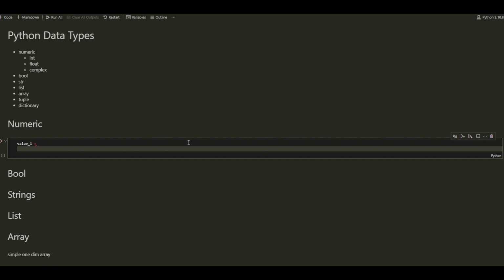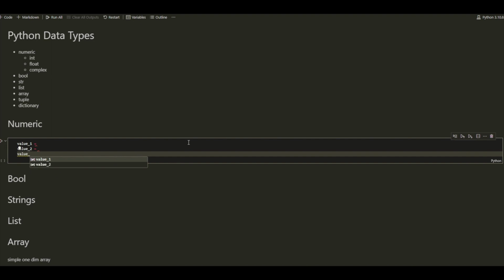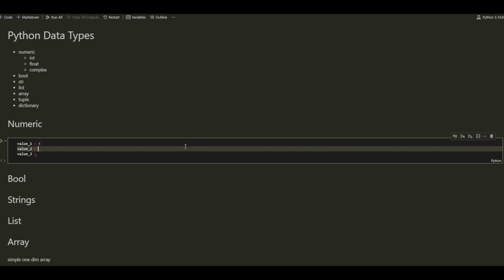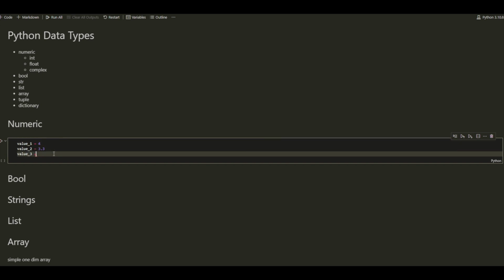But there are different numbers that Python accepts. So value 1 equals, value 2 equals, value 3 equals. And this first one, I'm going to give it a whole number, 4. Second one, I'm going to give a decimal, 3.3. And then this third one, I'm going to give it a complex number. What a complex number is made up of is real plus imaginary. So 5 is the real part and 3j is imaginary.